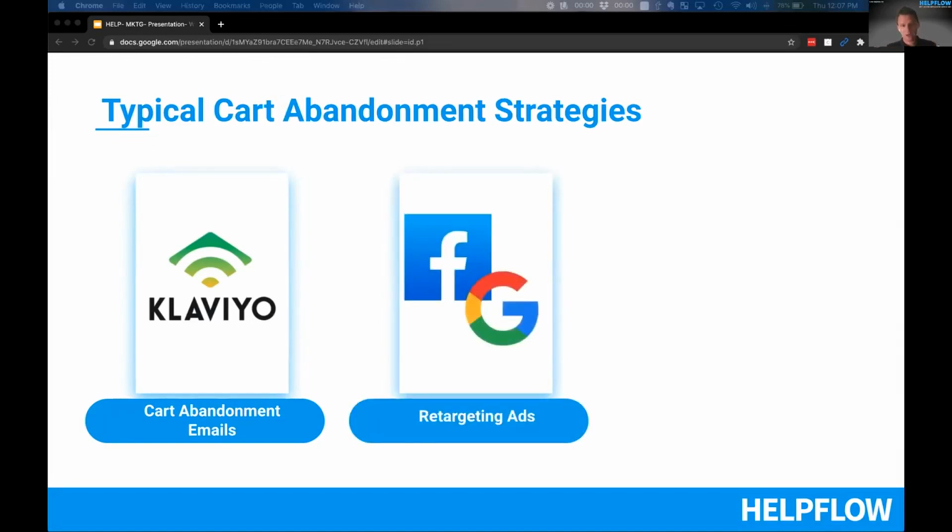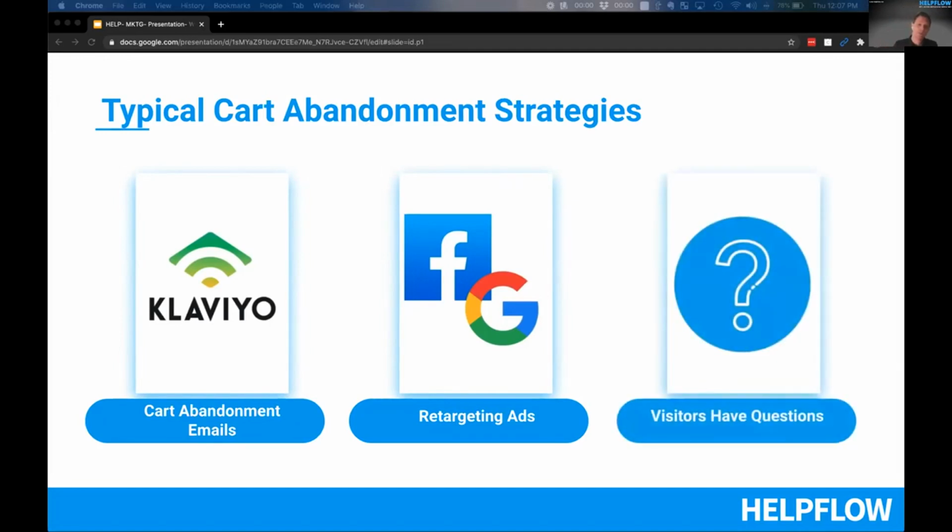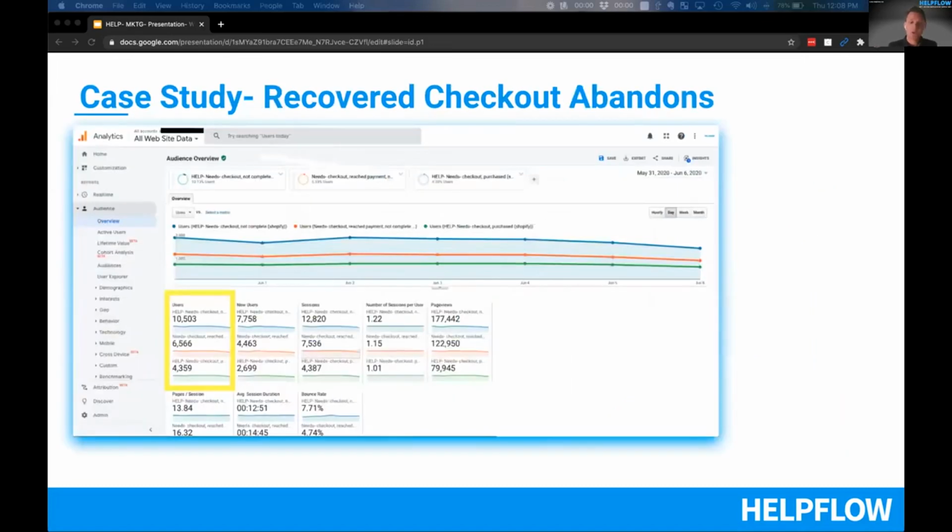The second thing that you're probably already doing is retargeting ads, right? Like retarget people that had a product in the cart but didn't check out. So running retargeting ads is also pretty basic. But the problem with these is they don't address the core reason why someone abandoned. People abandon because they have a question. Something's missing that they need to know before they can complete the purchase.